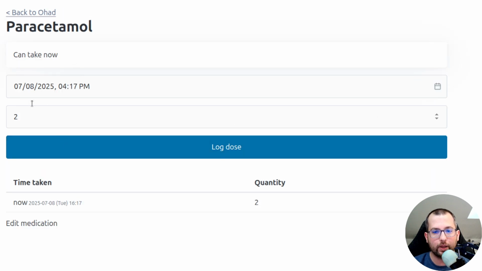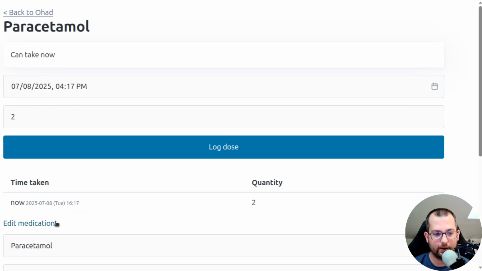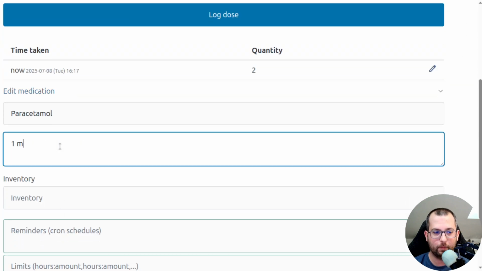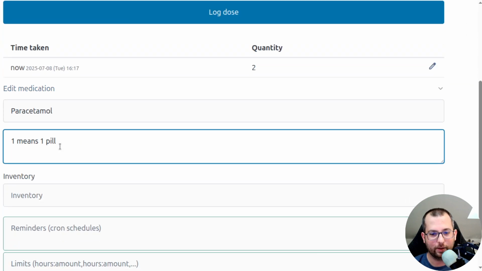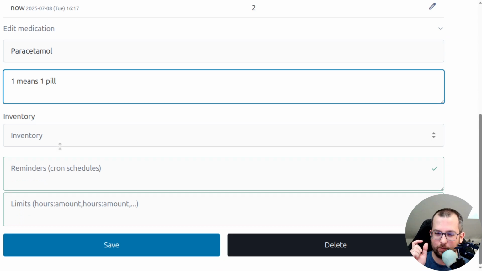Now, importantly, I don't say to what. This might be some kind of syrup, and then it would be 2 milliliters. More likely, you'll have 20 or 200 milliliters or whatever is appropriate. And I leave that up to the user. You can add in the description. You can say, 1 means 1 pill. With ibuprofen in particular, it's important.